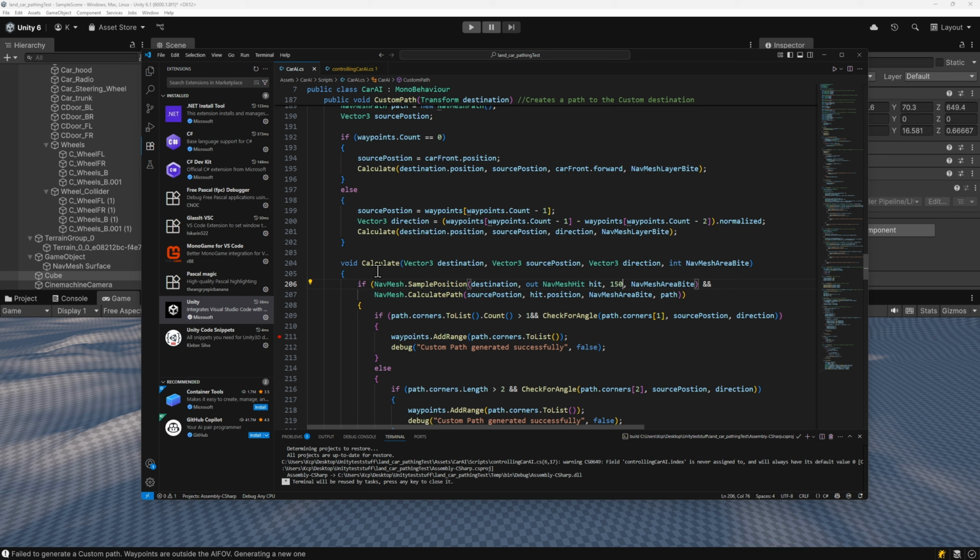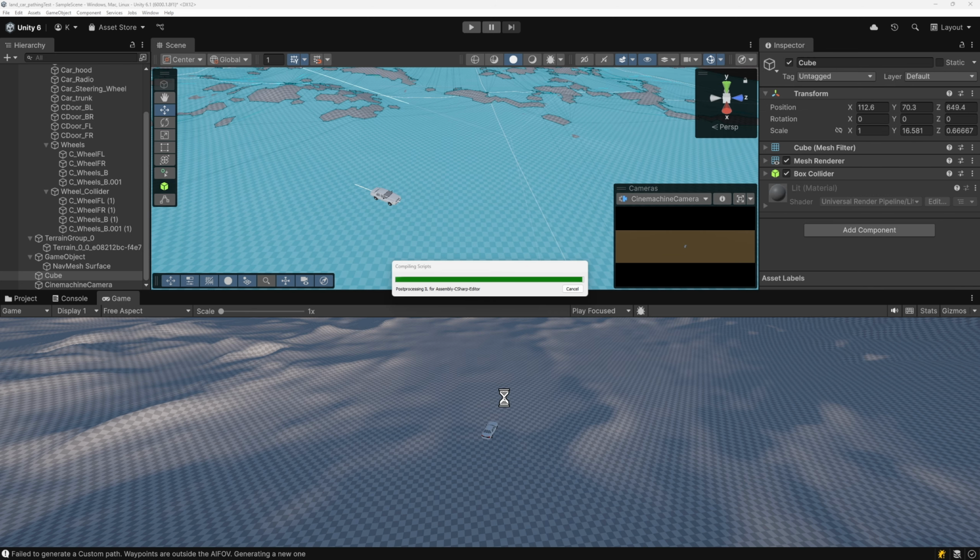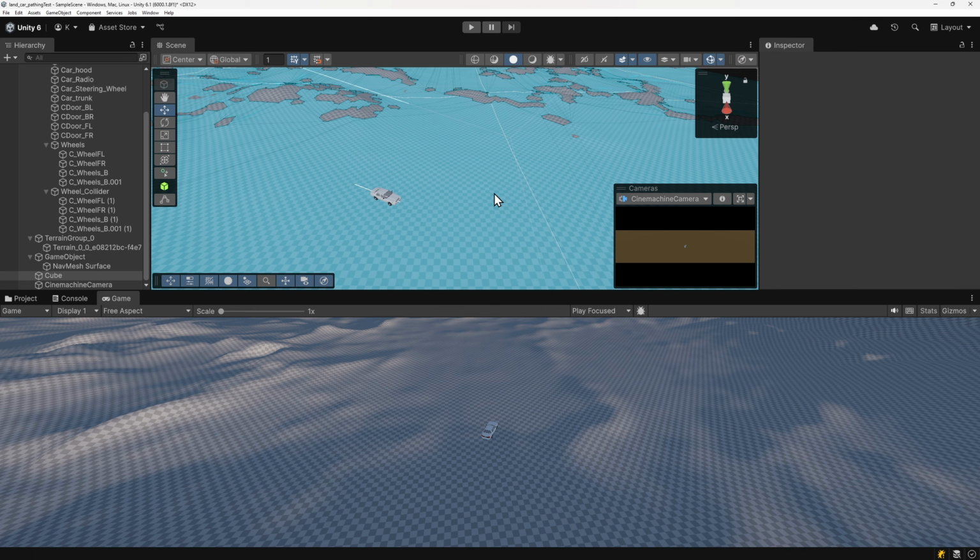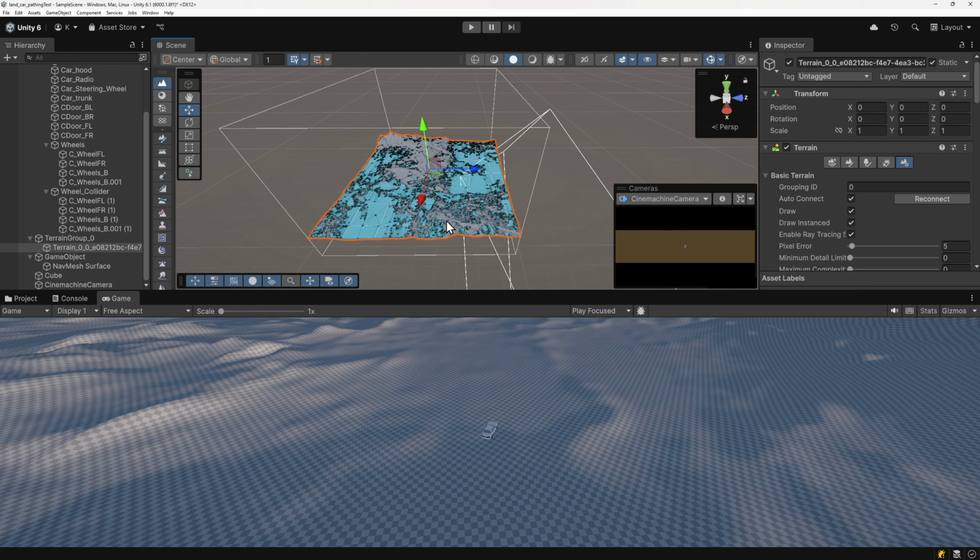But I was trying to do this. I had to look up what NavMesh sample position was and its destination. Out is if it hit the mesh at the destination, and its search parameter size was 150. And then NavMesh area byte is within this program, it's just basically what NavMesh layer it is. And it's got to do its thing because I changed something and saved it. And I'm looking at this gigantic landscape, 1,000 by 1,000, and going, I wonder if 150 is enough.